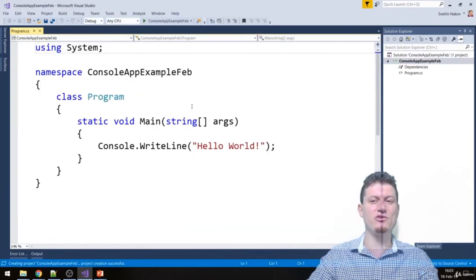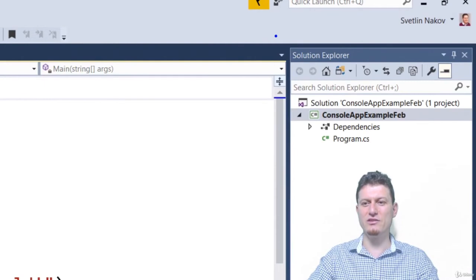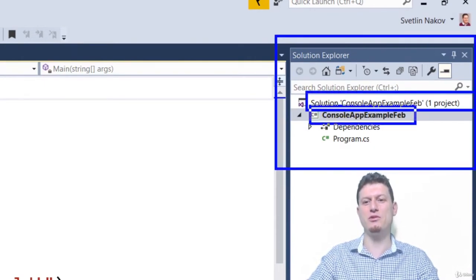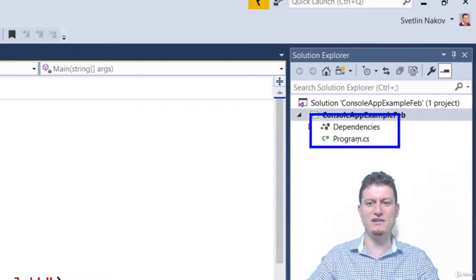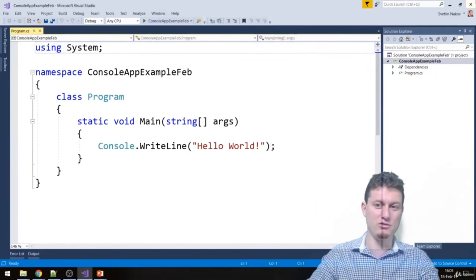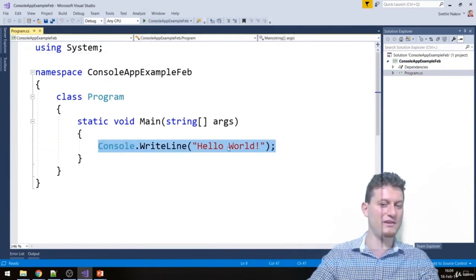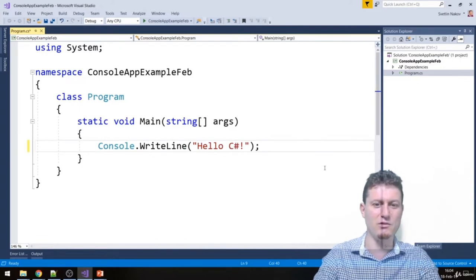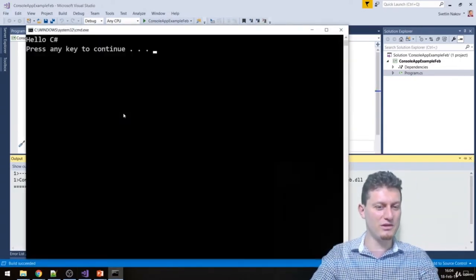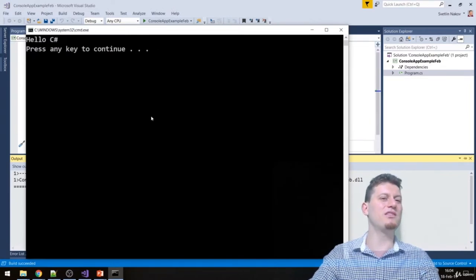Next, Visual Studio will create this project for me. Here in the Solution Explorer I have a solution. In this solution I have a project, and in the project I have one file. In this file I have this code. It's called Program.cs, and this is my program. It says Hello World. I can change it to Hello C# and press Ctrl F5. So it's a program which just prints Hello C#.